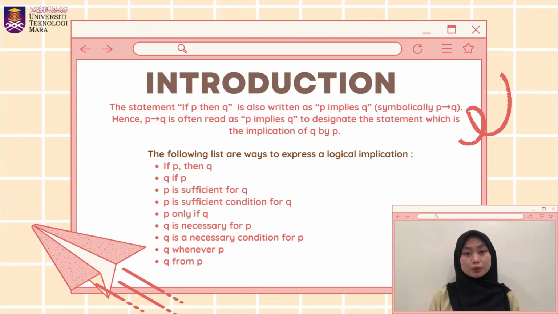If P then Q, Q if P, P is sufficient for Q, P is a sufficient condition for Q, P only if Q, Q is necessary for P, Q is a necessary condition for P, Q whenever P, Q from P.